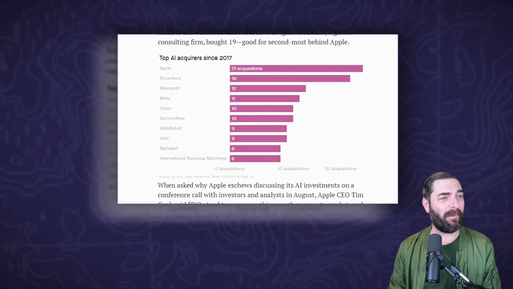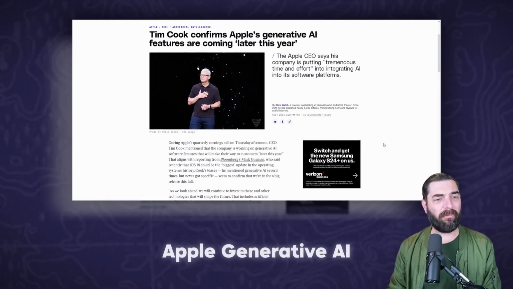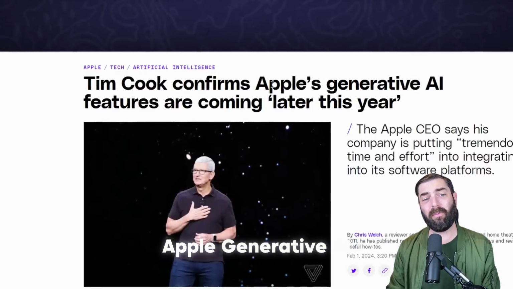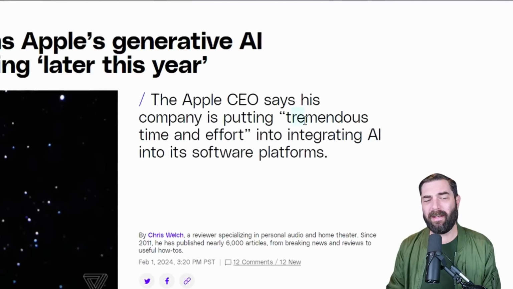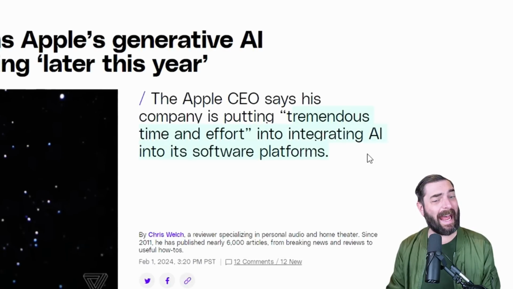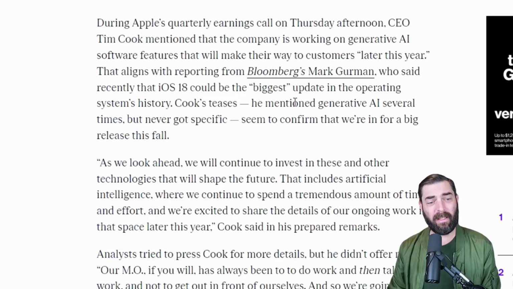So although Apple doesn't talk about AI quite as much as the rest of these companies, they're quietly accumulating all of these AI companies. And this week on February 1st, Tim Cook confirmed that Apple's generative AI features are coming later this year, saying that they're putting tremendous time and effort into integrating AI into its software platforms. Now, Apple sort of comically never mentions AI in any of their keynote presentations, but in a recent earnings call with Tim Cook, he apparently mentioned generative AI several times, but never really actually got too specific. So we don't actually know what that means.